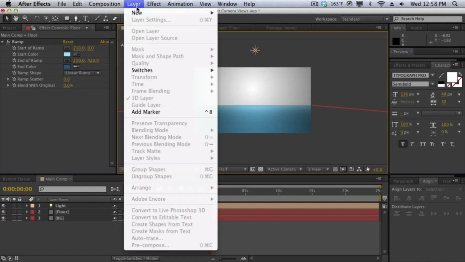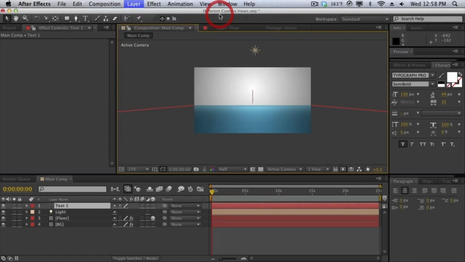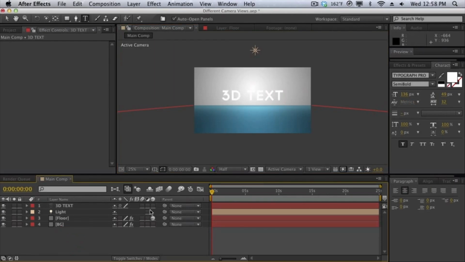So to do that, I'm going to create a new layer, text. And we'll just type in 3D text. We'll make it a 3D layer. And notice how it's black, because the light's not really affecting it right now.